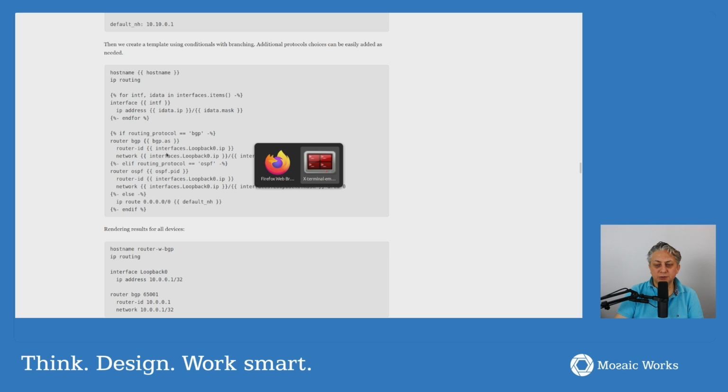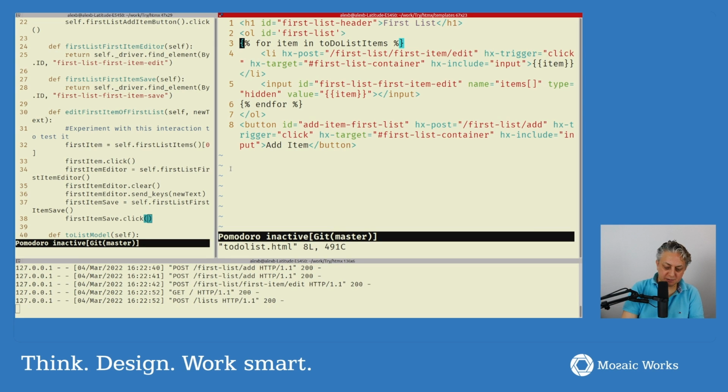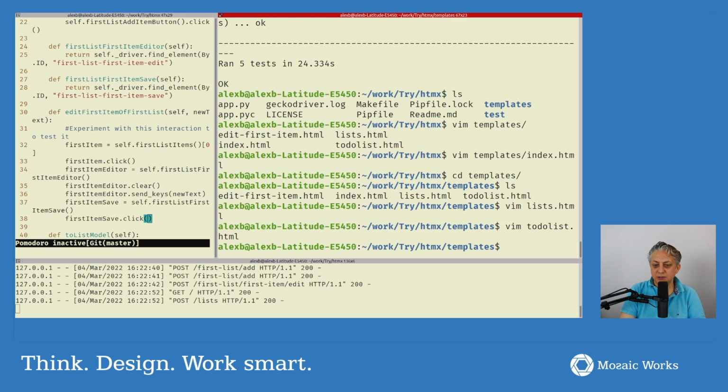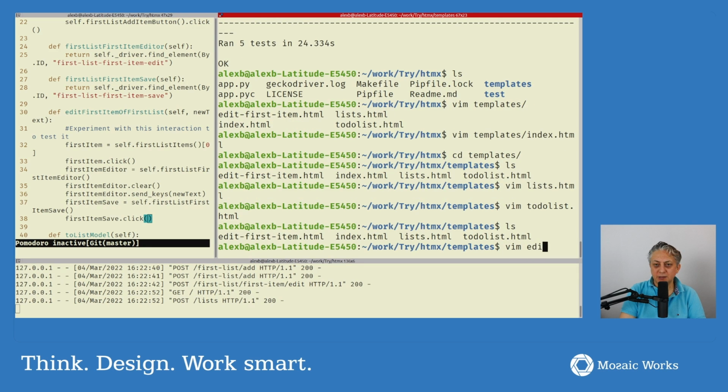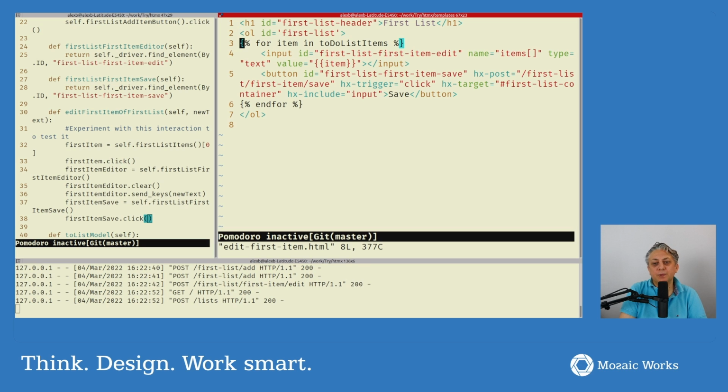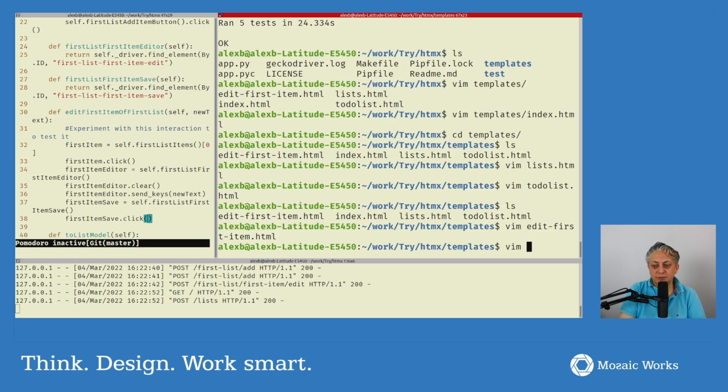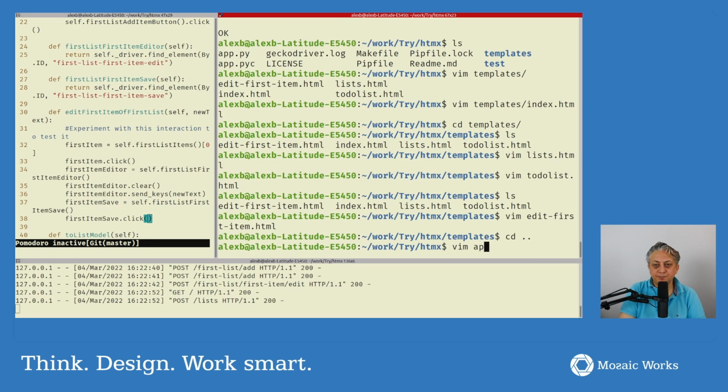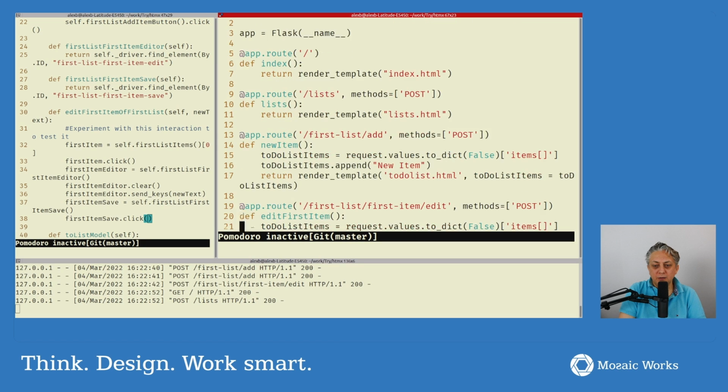Normally, the way I would write this is I would split the list in 2. Perhaps this is what I need to do on to-do list items. So actually, I don't think the problem is the to-do list. The problem is edit first item, right? Yeah, this is where the problem lies. And we can actually make this work fairly easily with one change.